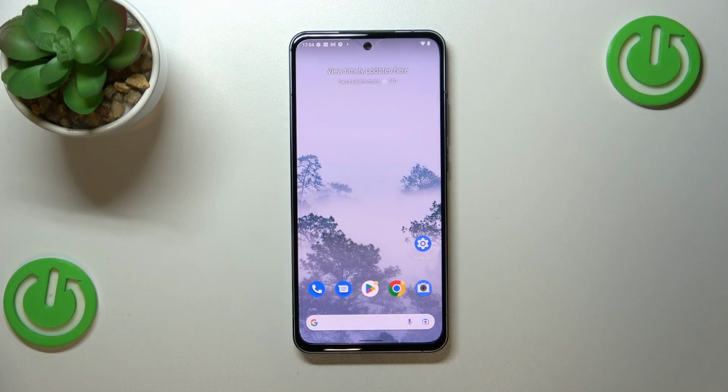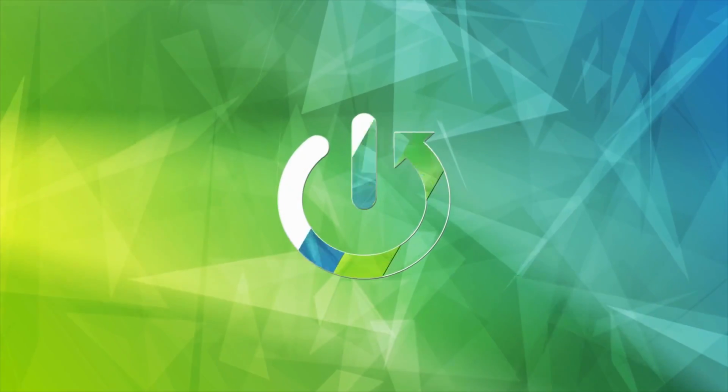Hi everyone, in front of me I've got NOKIA X30 and let me share with you how to block a number on this device.